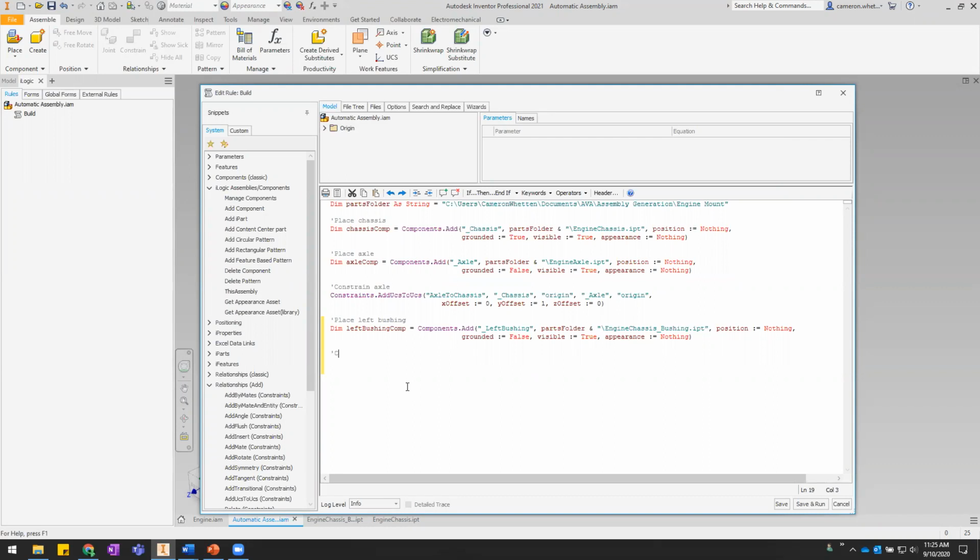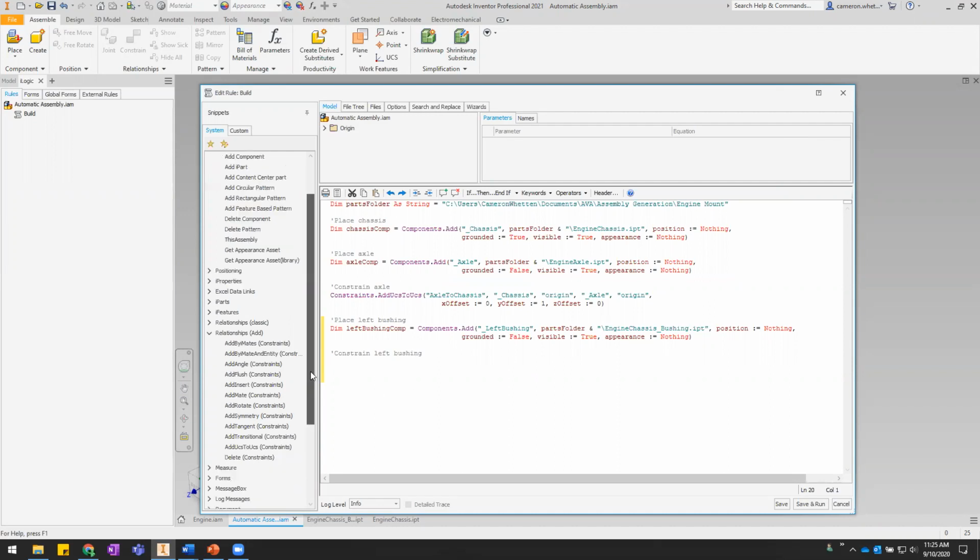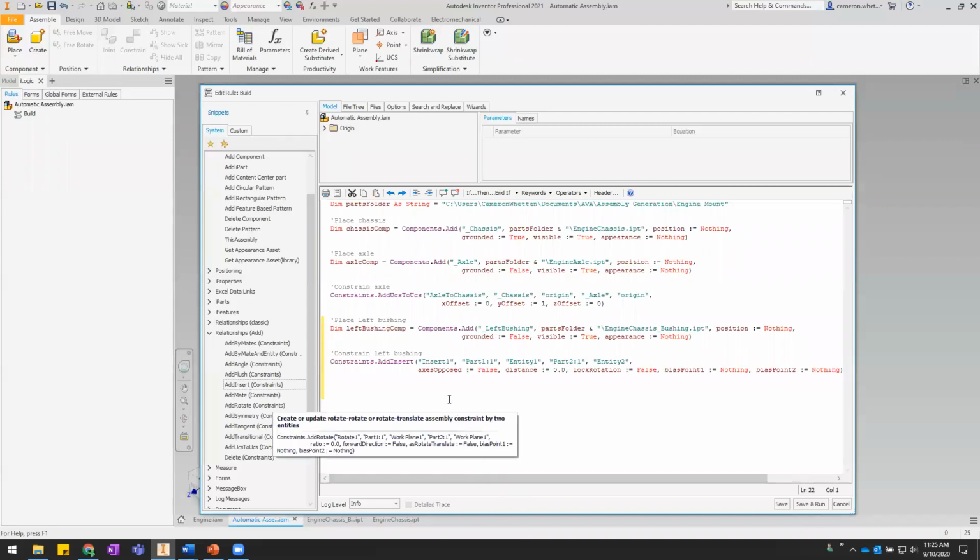All right, now let's constrain this guy. And like I said, we're going to do just like we would if I was building this manually by placing an insert constraint. So we go down to our relationships and we want add insert. It's an insert type constraint. Okay, and this is going to be our constraint name once it's placed. And we can call this left bush insert. And then this is the first name of the component we're trying to constrain to, which will be our chassis. So I'm going to grab that component name, place it there.